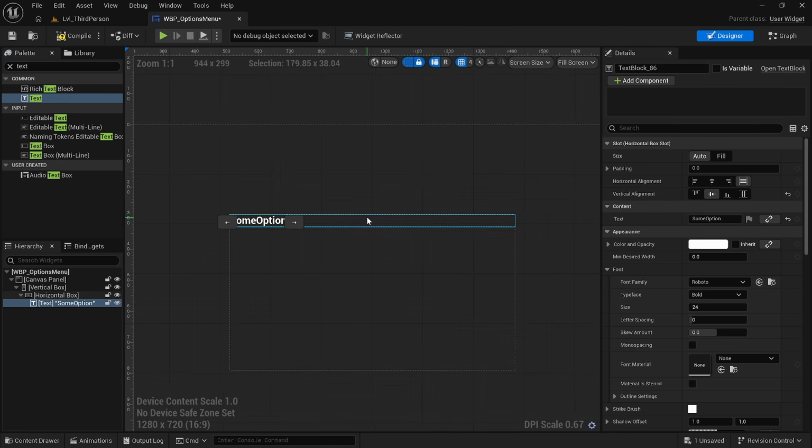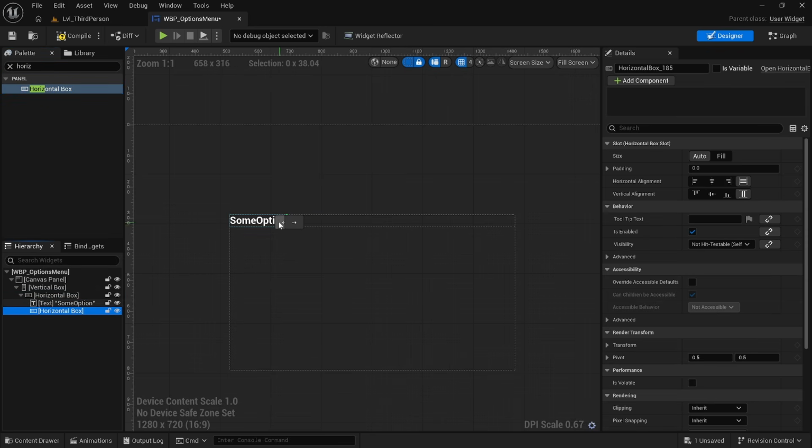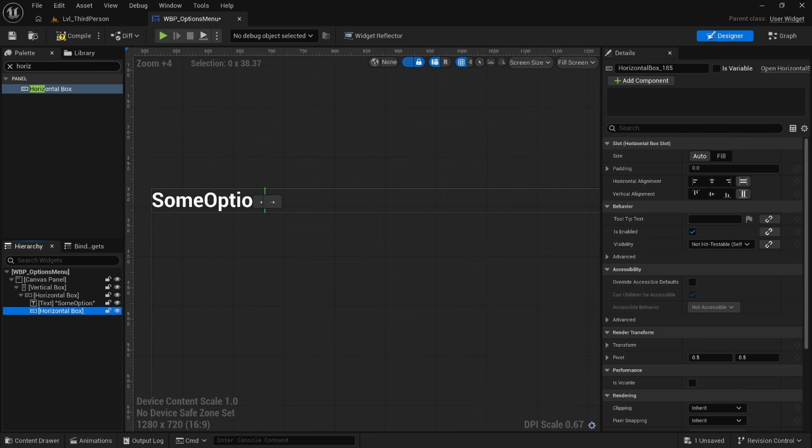Now on the right side here I want to have the buttons and the other text. These should also be in a horizontal box. Make sure to drag this on top of the other horizontal box, and now here we can see it on the right side. Then make the first button and drag it into the nested horizontal box.